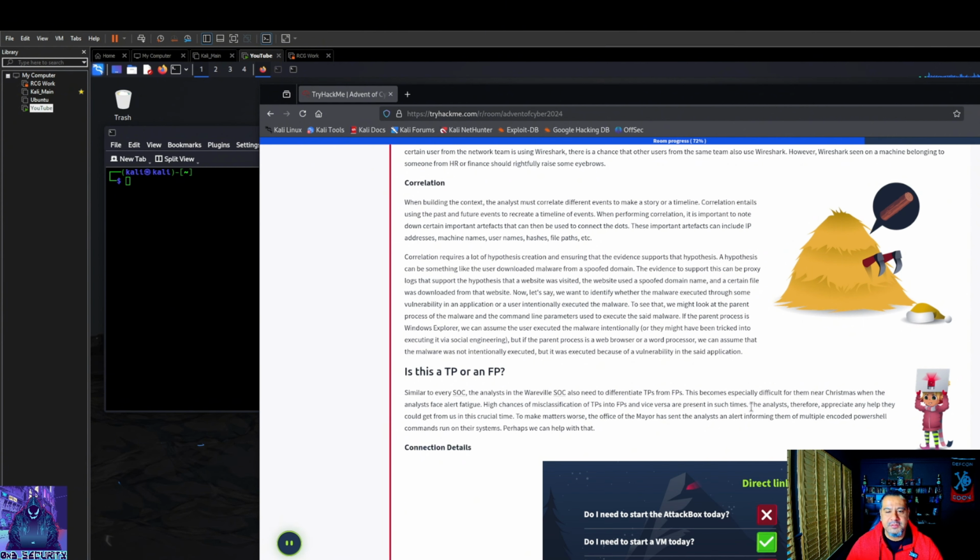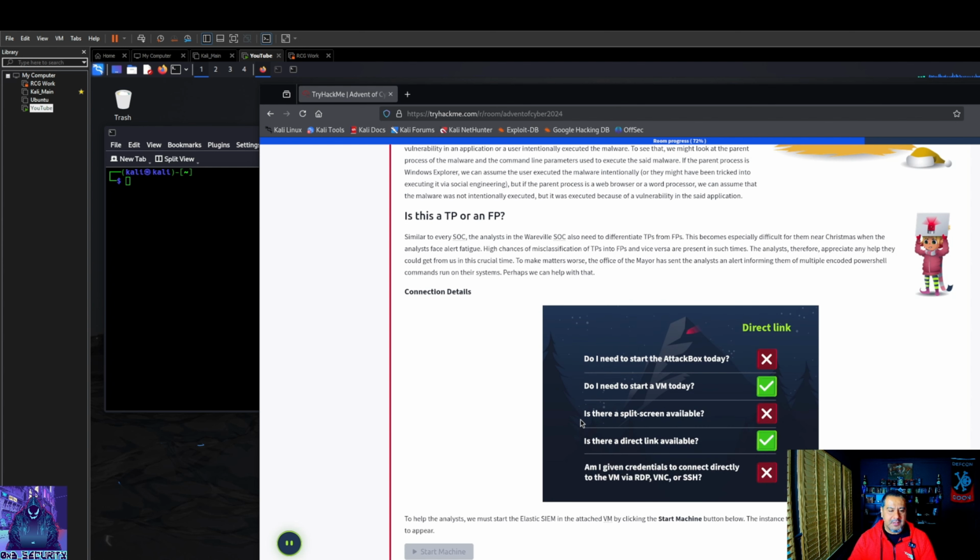Not from being on the blue team or SOC side or incident response side, just popping in as an all hands on deck scenario for incidents. The analysts, therefore, appreciate any help they could get from us in this crucial time. So let's dive in and give them some help. As you can see, I started the machine. Once the machine is started up, let's connect.